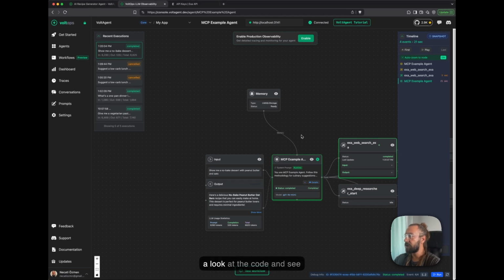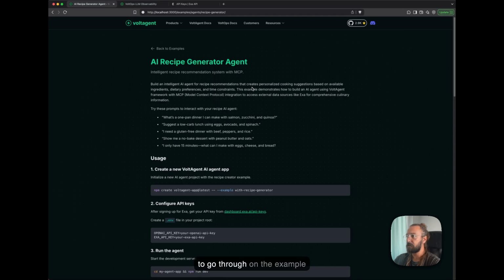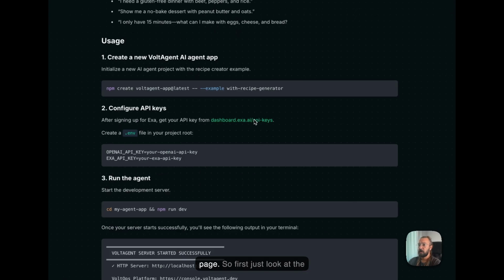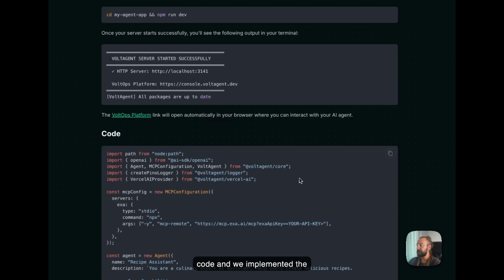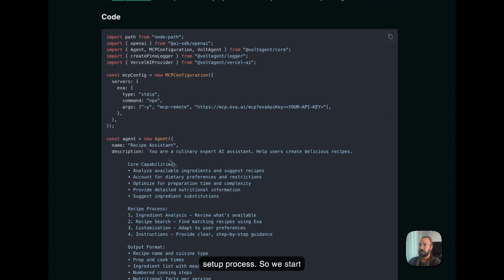All right, let's take a look at the code and see how the agent is set up. I want to go through the example page. First, just look at the code, then we implement the setup process. We start with the MCP configuration. These parts connect our agent to Exa through MCP. And remember, Exa is a search engine made for AI agents. So with this setup, our agent can reach out to the Exa API and fetch real recipe data when needed.